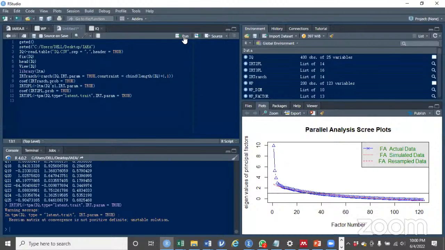So that is a problem. It said warning message in TPM IQ type latent dot trait parameter. Hessian matrix at convergence is not positive definite. That is unstable solution.